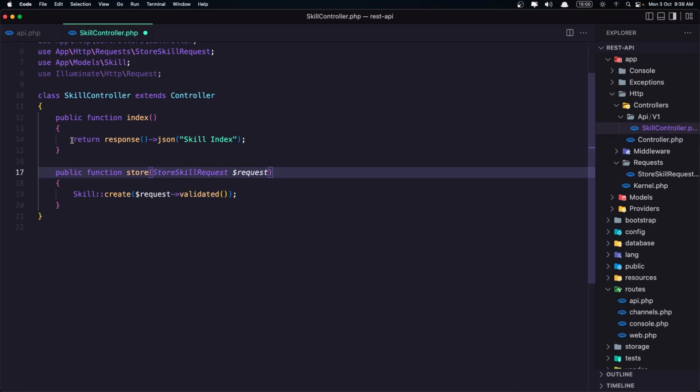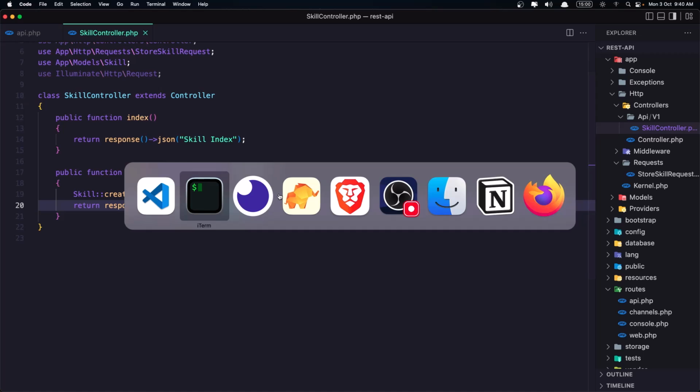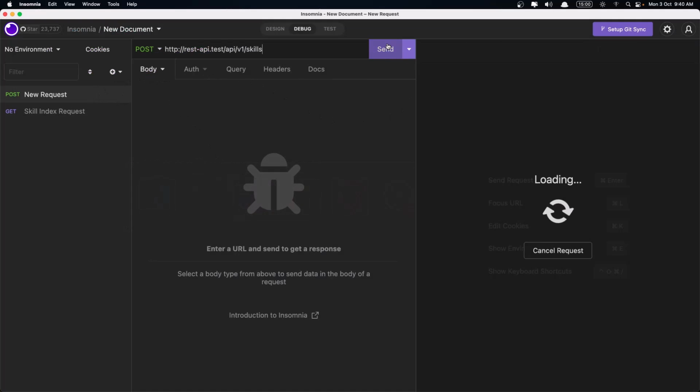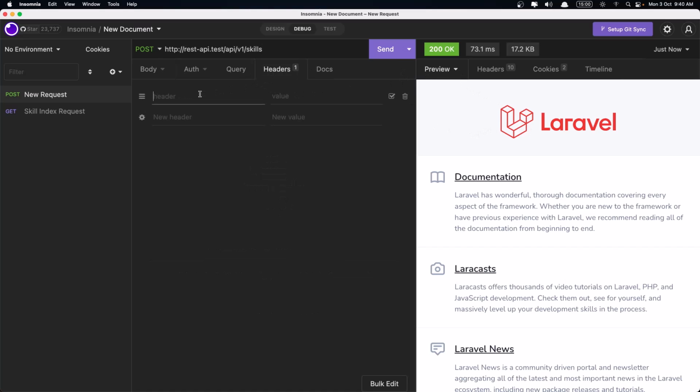Now, after creating the skill, I'm going to return skill created like this. Let's go and let's see now what we are going to get in the Insomnia. If I just send the request here, we have 200, and that's okay. Maybe you say, why is that okay? We need to go in the headers and add headers here.